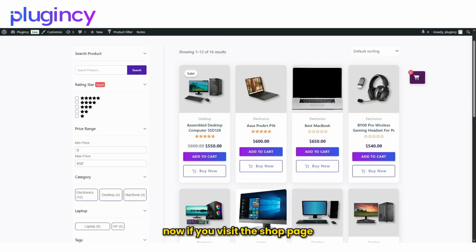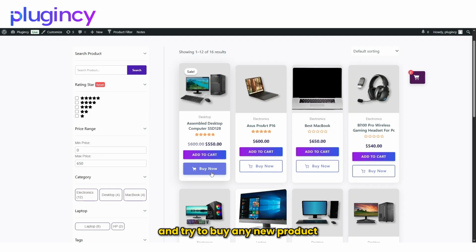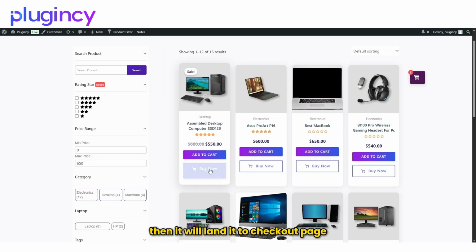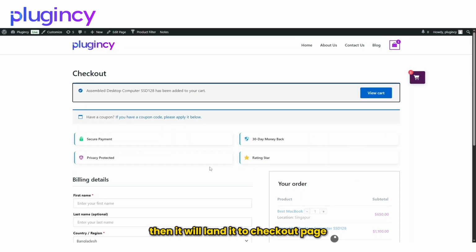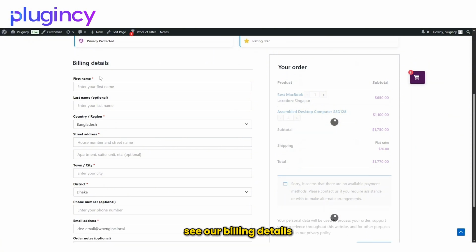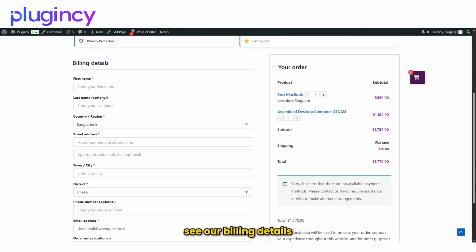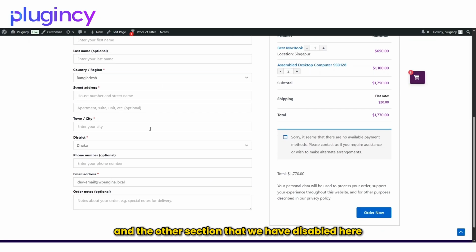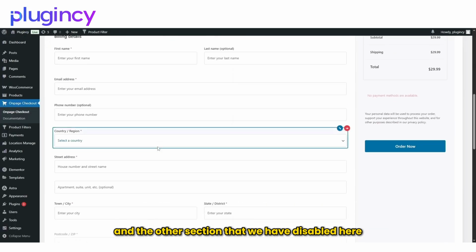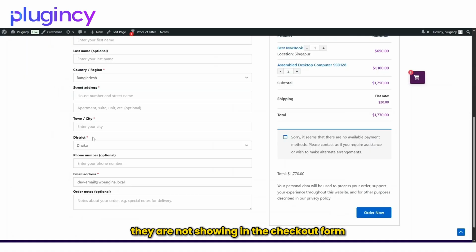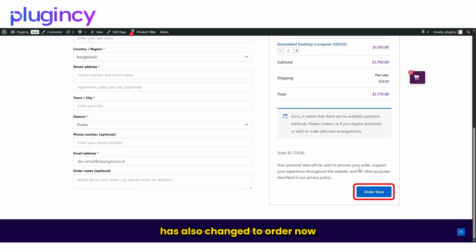Now if you visit the shop page and try to buy any new product, then it will land you on the checkout page. See, in our billing details the last name is now optional as it was required, and the other sections that we have disabled here are not showing in the checkout form. And you can see the place order text is also changed to order now.